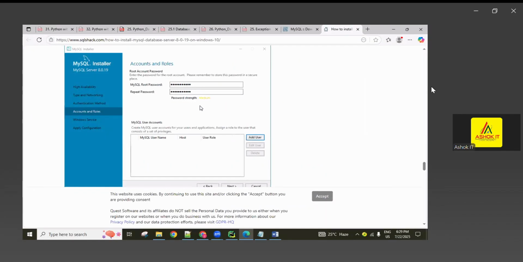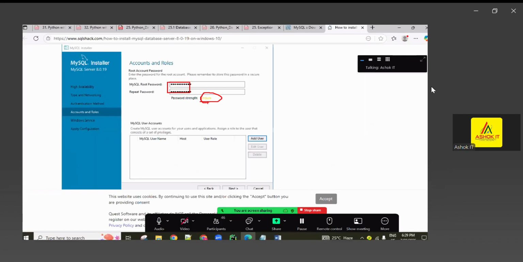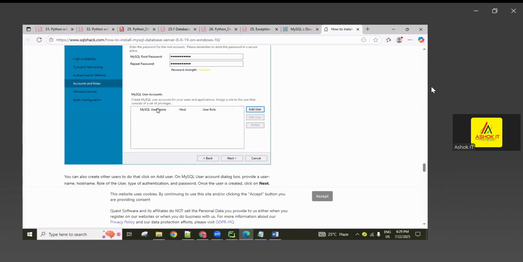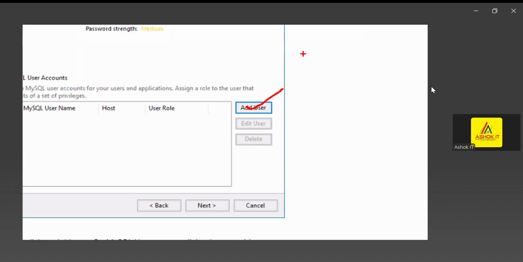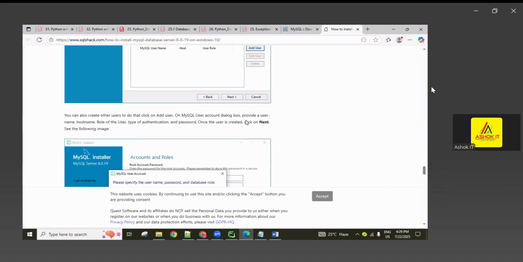Got it, guys? Based on your input, it shows here whether it is a medium password, a strong password, or a weak password. Okay. Next, if you want to create multiple user accounts for using this database, click on this add user and you can make it. No need to select this one. This is your personal system, guys, so you can use only one account, no problem. And click this next button, guys. Finally, click this next button.